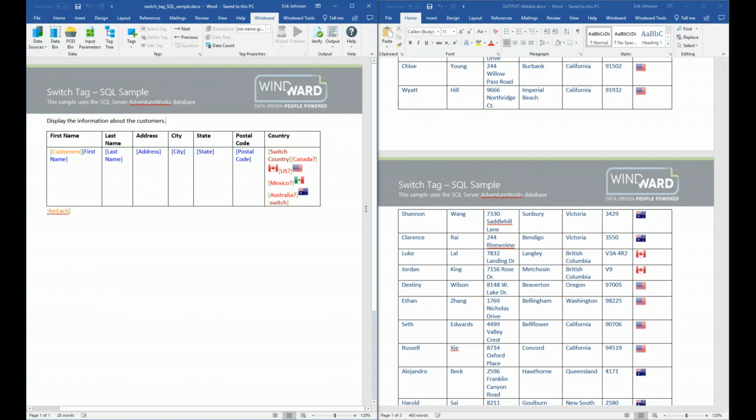So again, here, we're evaluating 4 case tags. So there's 4 questions or conditions that we're asking to show or hide certain values based on the customer's country. Right now, we're just showing or hiding a flag image for each record, but you could do anything else. All right, so that's the switch case tag.